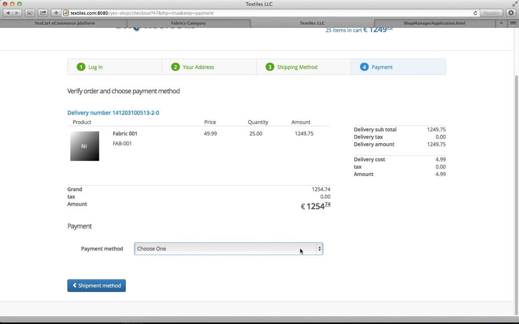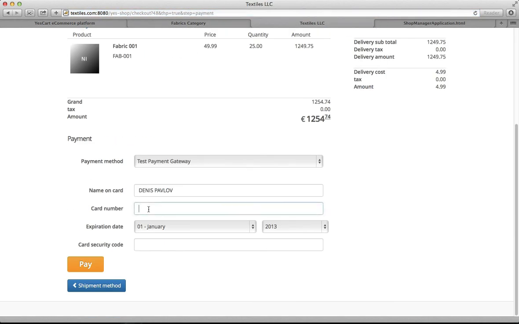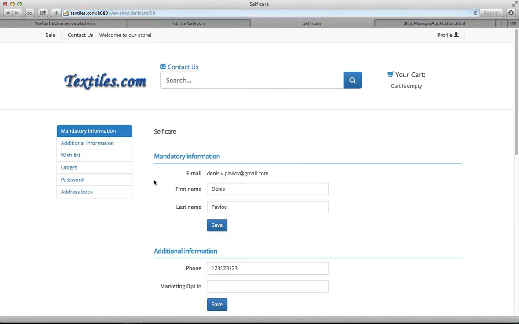So let's proceed with this. We're gonna select it, and we can put some card information, 1234 1234, expiry December 15, and security code is 123, and we pay. And now we have placed our first order. Let's check our order status.